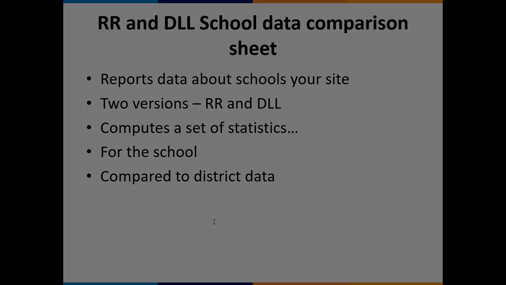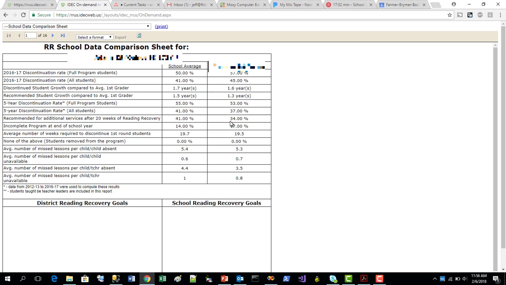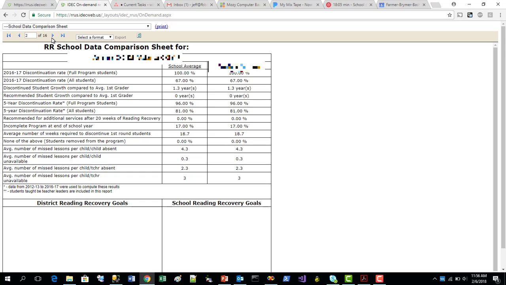Let's take a look. So here is an example of a school data comparison sheet, specifically a Reading Recovery school data comparison sheet. You will see the name of the school listed right here at the top of the page, and there is one page for each school in your site. You will notice we are displaying page 1 of 16, so there are 16 schools in this site. To move to a different school, we can click on this next page button, and the report will move to the next school, and you will see the name of the school update on the screen. I'm going to move back to page 1 here.